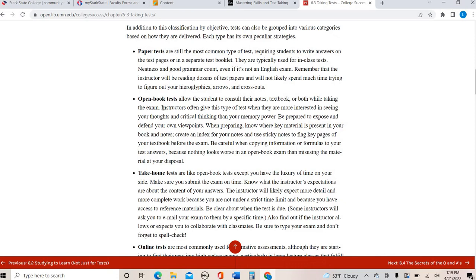Open book tests: I always tell my students, even if it's open book, open notes, still study. You cannot spend your entire time flipping through pages because you're going to waste your time. Make sure you still know the information, take notes on it.